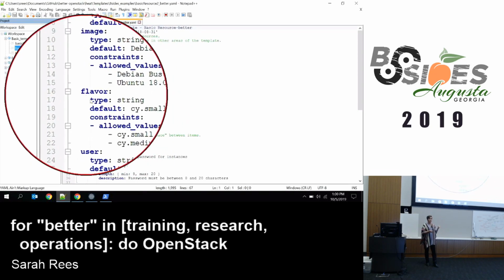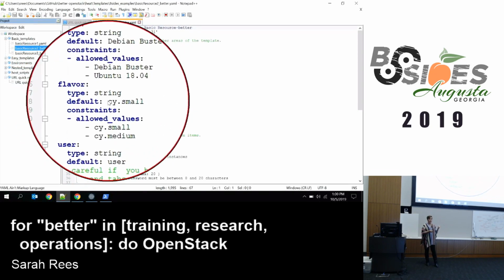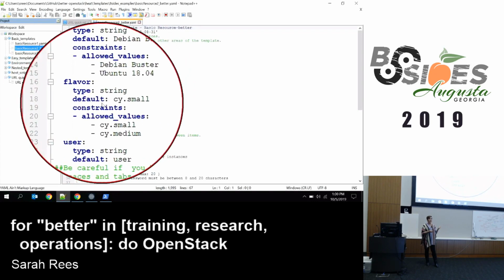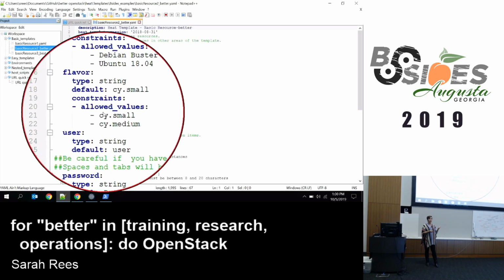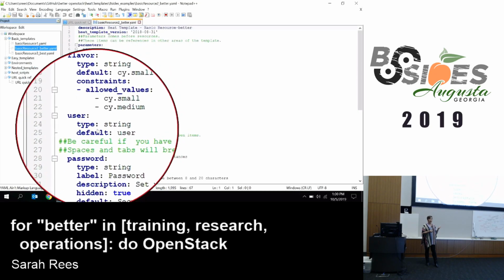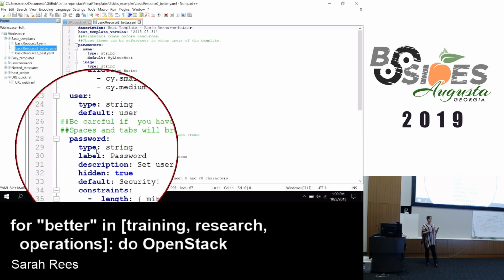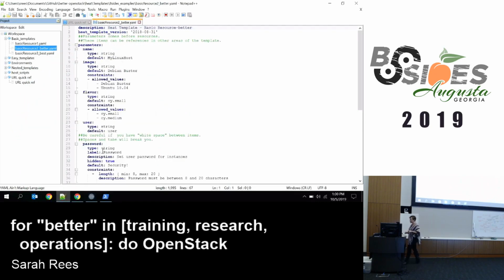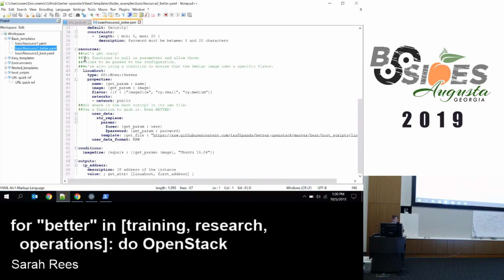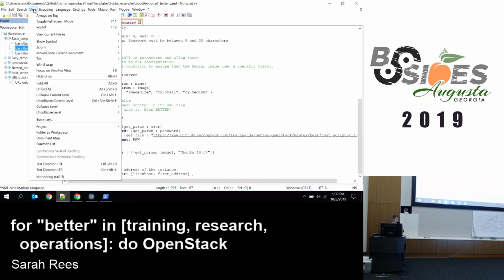Flavor, very similar, right? The type is string, the default is going to be CY small, so it's going to take that value by default, and then I have allowed values here, so you can choose either small or medium. User and password, okay, those are self-explanatory. Those get fed as parameters into the bash script. I'm going to zoom in just a tad for you. I think it'll make it better.